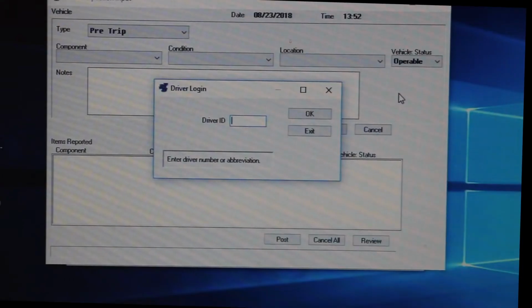Hello everyone. Today we're going to go over our fleet management program that's going to be put in place, called the RTA program. This is going to be used to notify the shop of any issues that we have with vehicles, as well as tracking the overall status and systems on our vehicles.